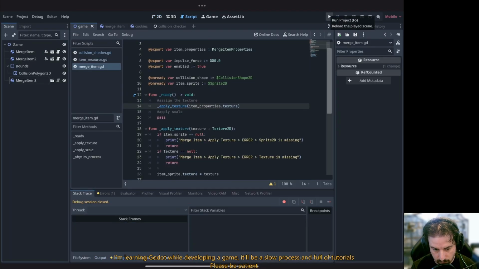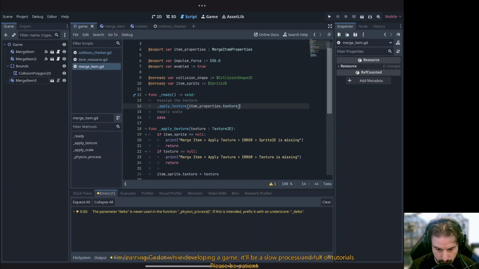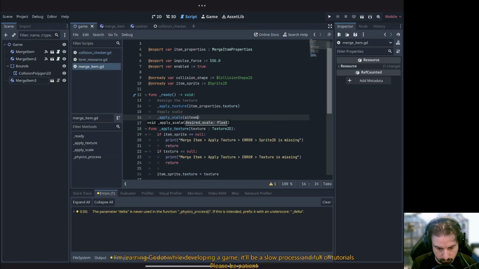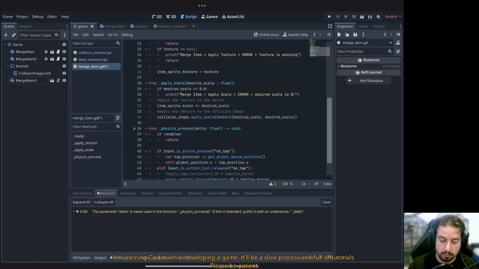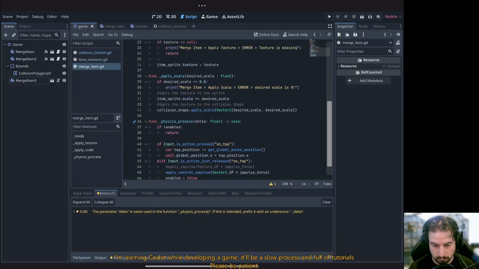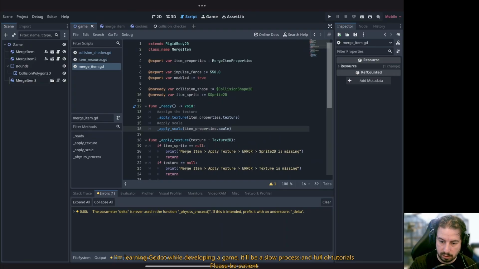Okay, so yeah, there's something that is not okay. All right. Also, I forgot to apply the scale. So, properties dot scale. So for the person that were screaming at the screen that I was forgetting that, thank you. Okay, I think that will do. Let's check again.